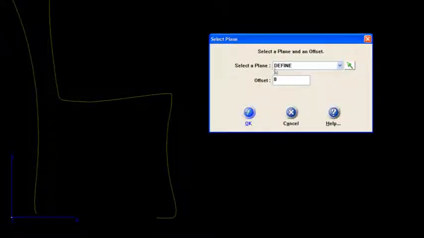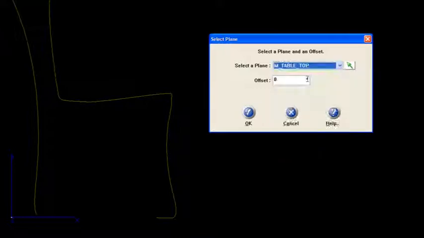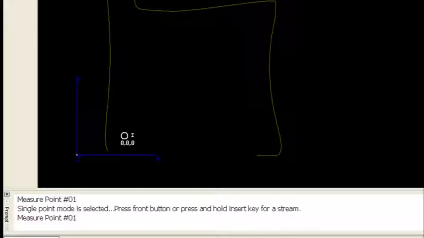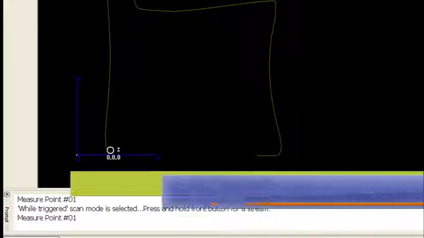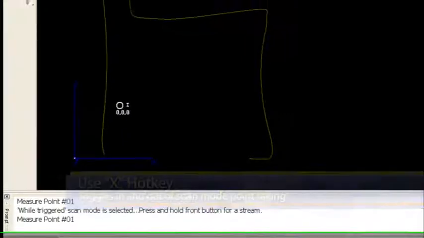And then, since it's a 2D feature, I've got to put it to some plane. I've got the tabletop defined, so I will say OK to that. Now notice last time I did this scan, in the bottom left-hand corner of my screen here, it says that while triggered, the scan mode is selected. And that's the X key. I'm going to hit the X key here. Notice that it toggles back into single point mode. Hit the X again, it pulls back to scan mode. 100% of the time that I do these 2D freehand scans, I always hit that X key. I always put it into scan mode for that.